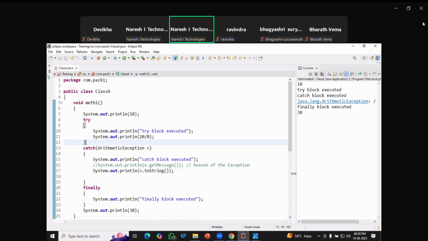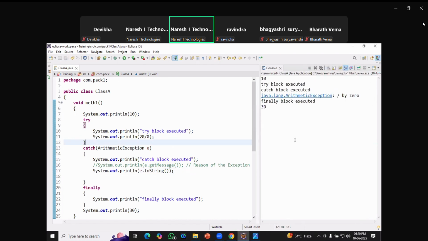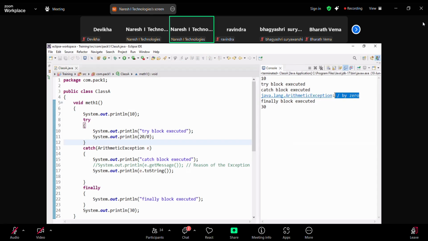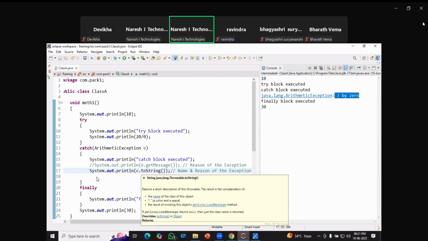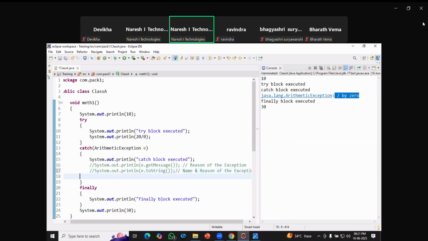Please tell me, what is the name of the exception? Arithmetic exception. Why has that exception occurred? Dividing by 0. If you are using the toString method, it gives the name and reason of the exception. This is another way. Now, the most commonly used way is the e.printStackTrace method.